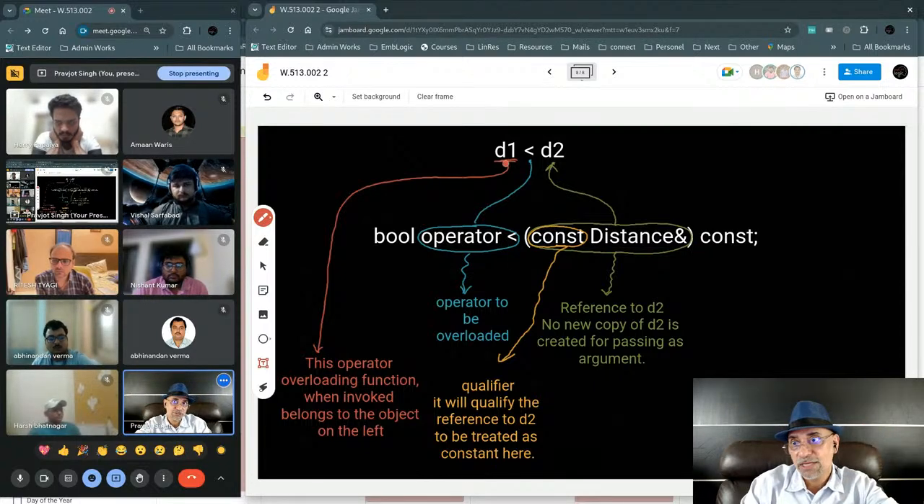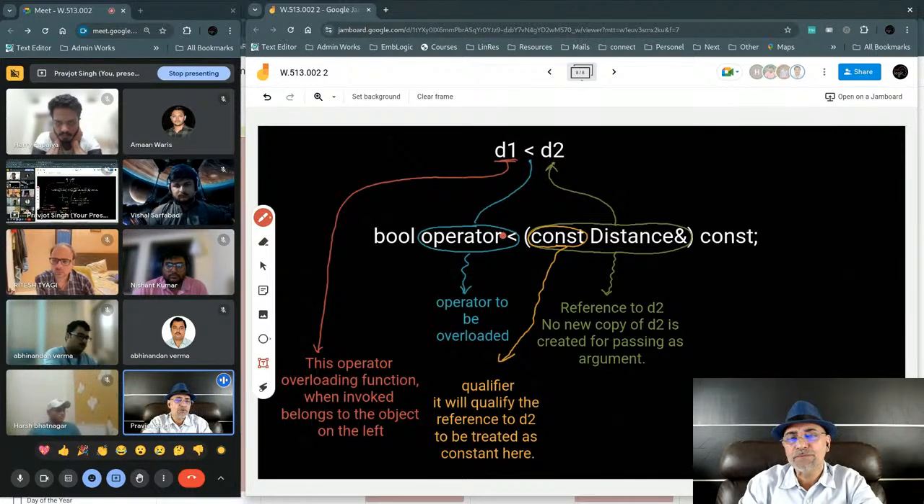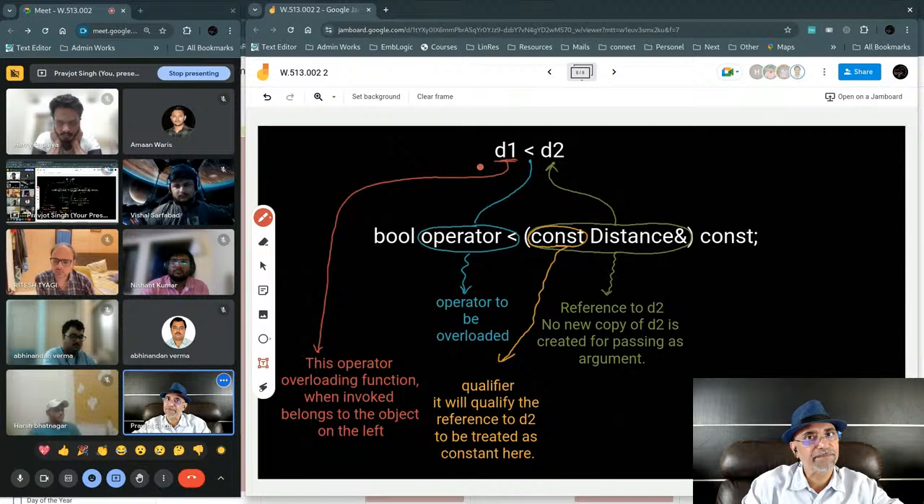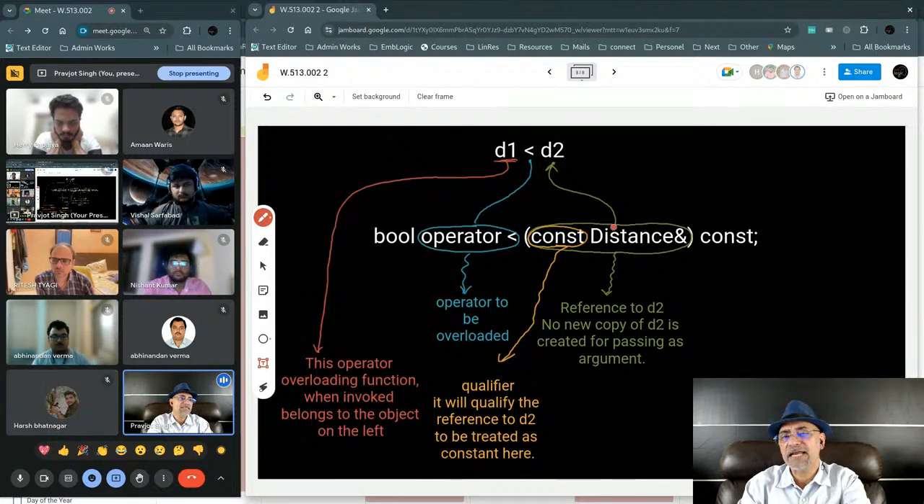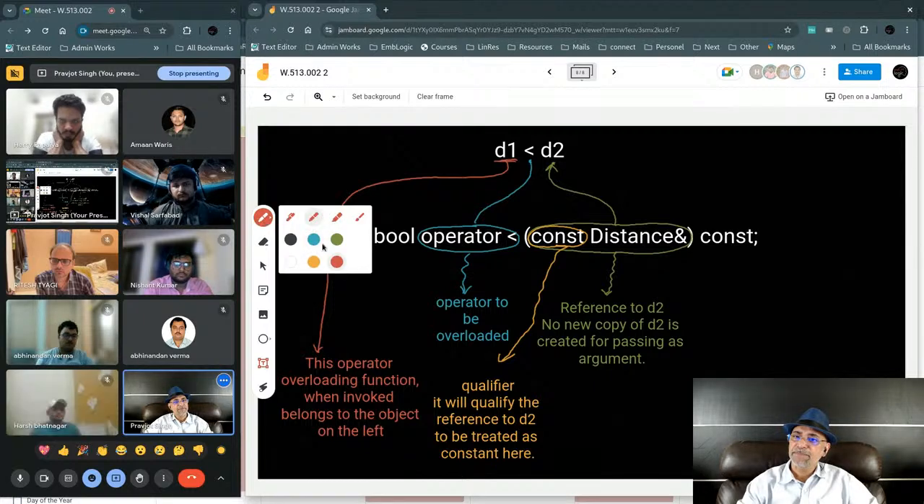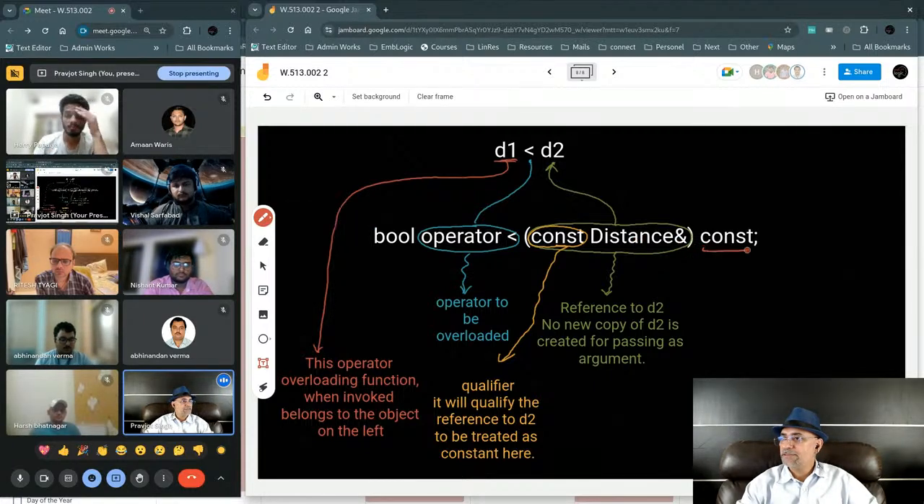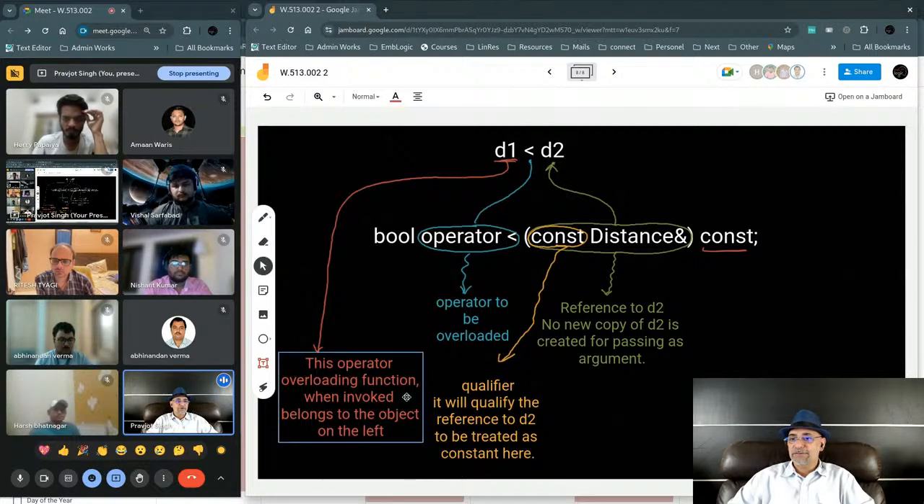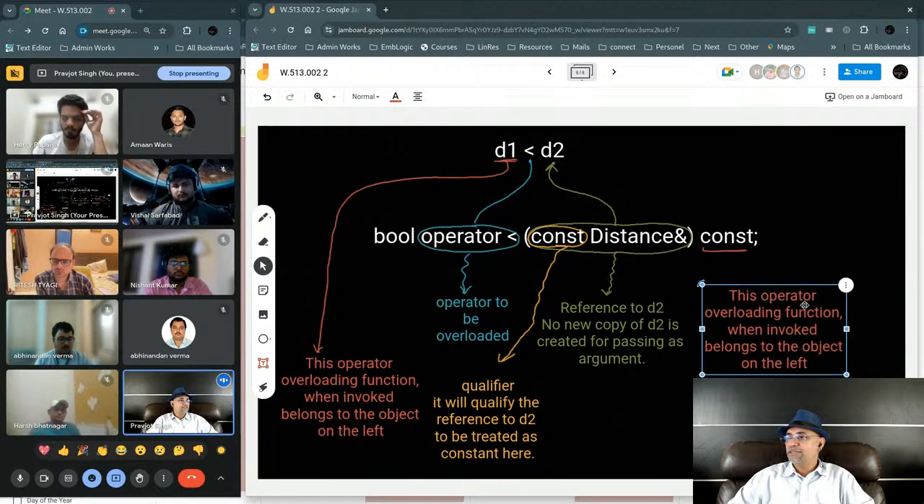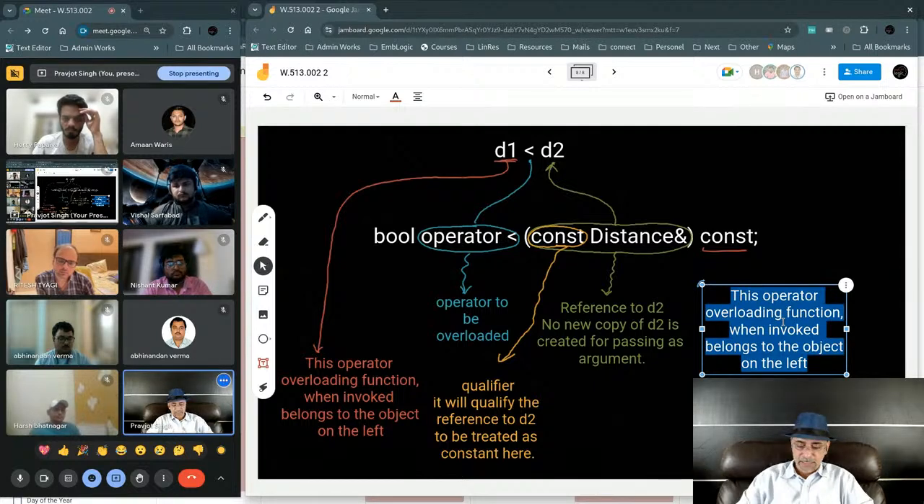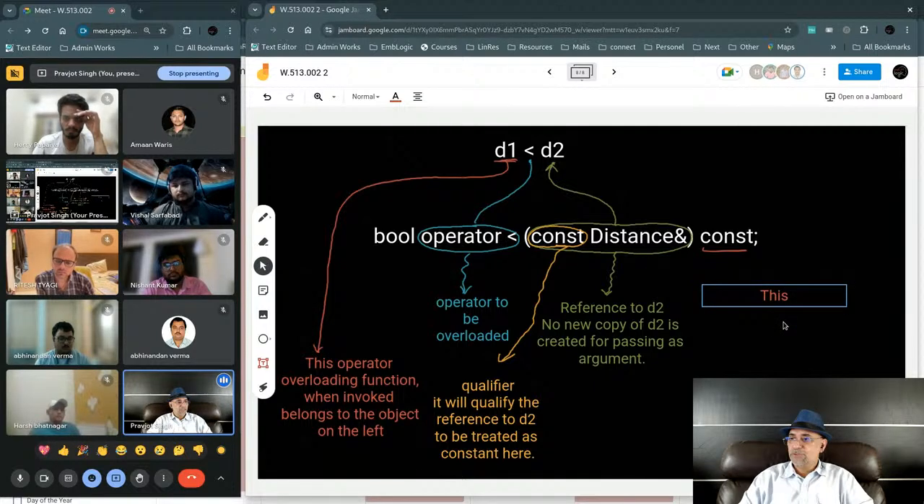I told you this. If you're overloading a relational operator or an arithmetic operator, then the operator overloading function will belong to the object on the left. And the object on the right could be passed as argument or could be referred to be used as argument. Now, talking about the constant that you have towards the end, what is that left out constant that you have here? This is also a qualifier.